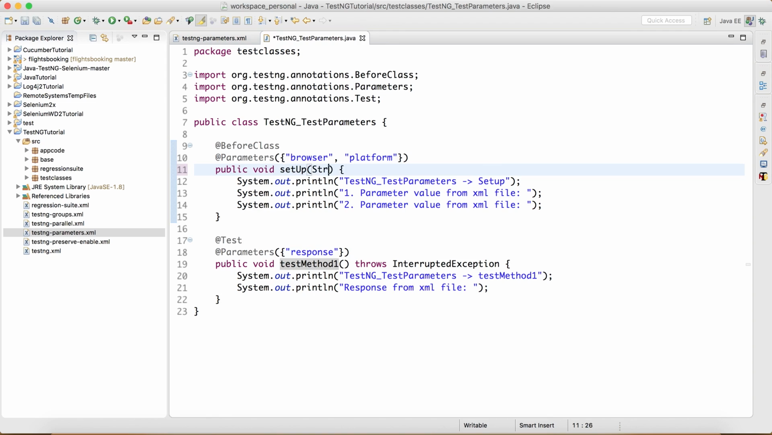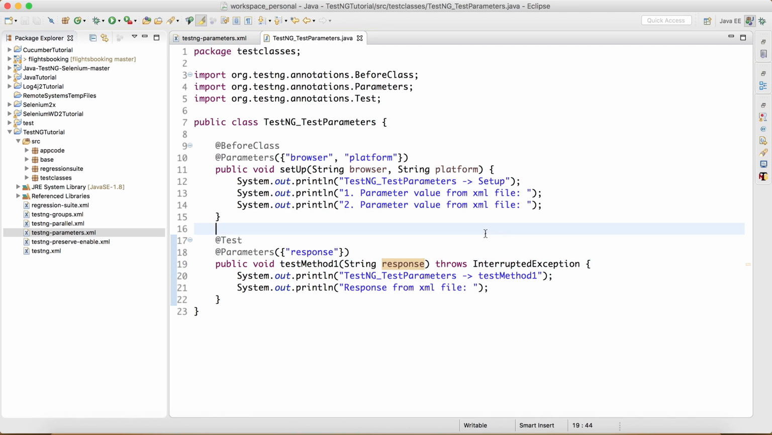So here we define string browser, and then string platform. If we are reading two parameters here from the testng.xml file, we need to define two arguments to this method. If we are reading one parameter, we need to define one argument. So here we're gonna say string response. That's it. Once that is done, we are actually reading the parameters from the XML file.